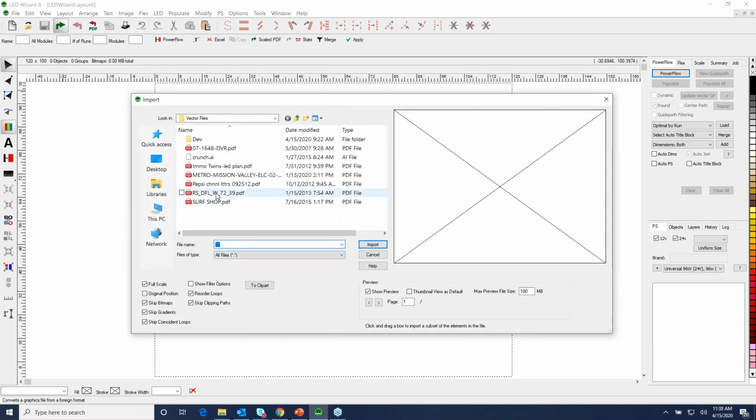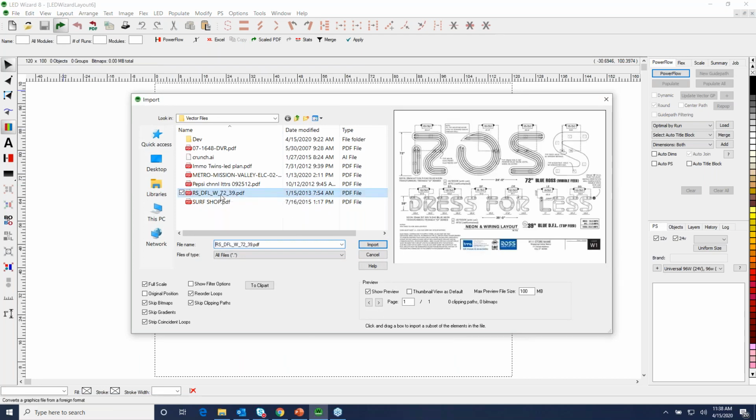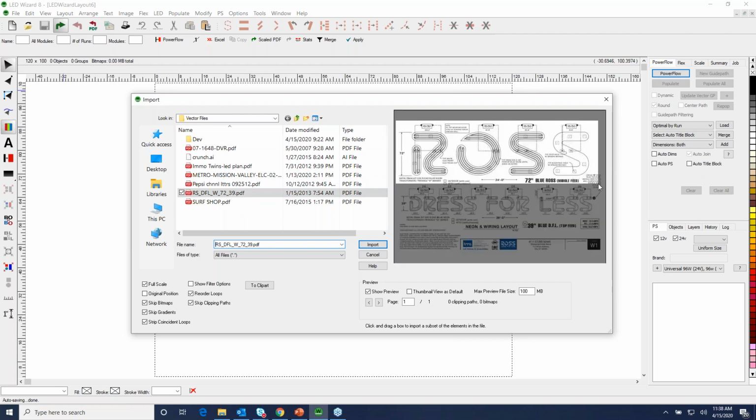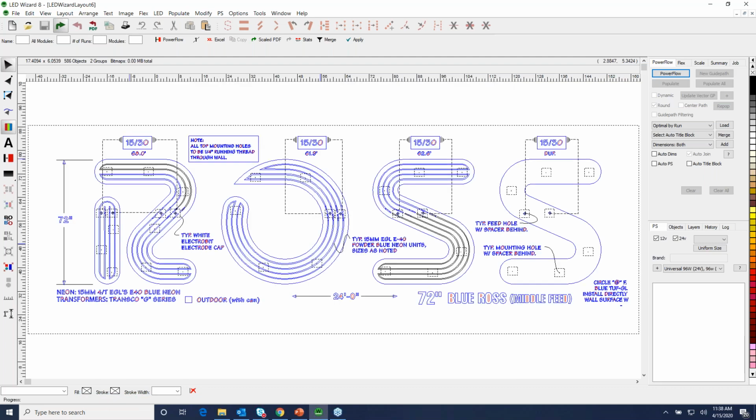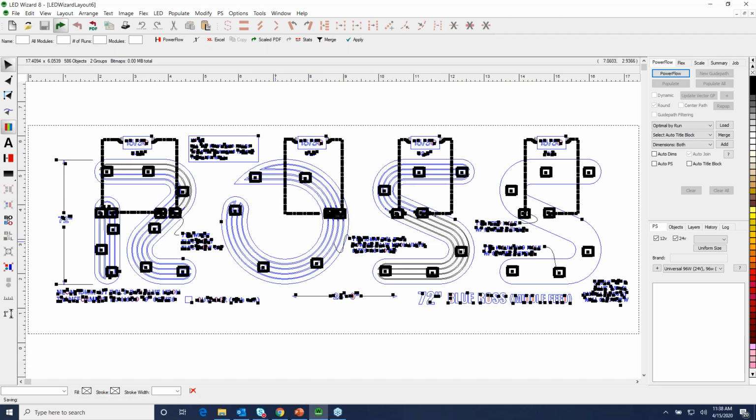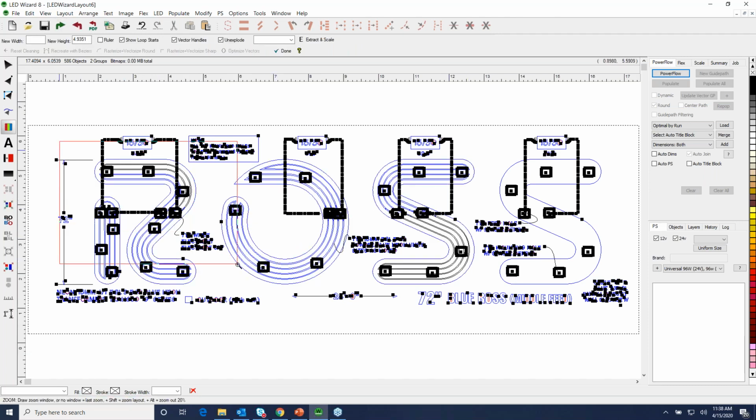I want to look now at this one because this presents a bit of a different problem, which is it's a very busy file. This is ROS, a neon layout that we're going to retrofit with LEDs. So I'll do import crop on the ROS lettering, and I have a scale there of 72 inches. But import crop doesn't really isolate very well on this file, because it's a very busy file. You've got neon tubes drawn inside of there and all kinds of stuff. So this is a great example of how the extraction tool works.